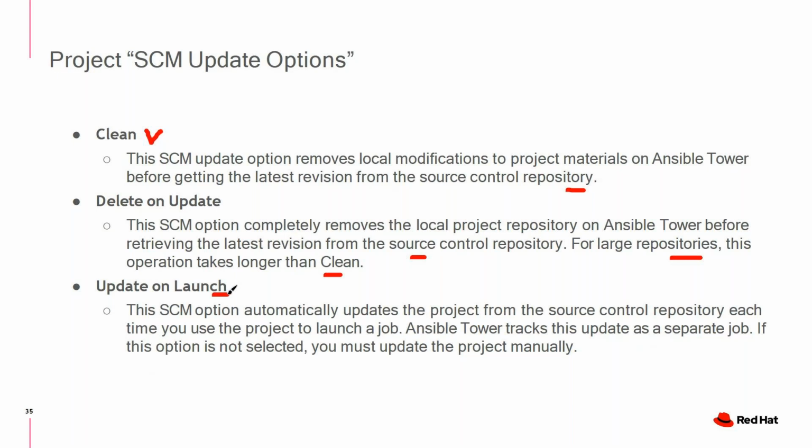Update revision on launch. This SCM option automatically updates the project from the source code repository each time you use a project to launch a job. Ansible Tower tracks this update as a separate job. If this option is not selected, you must update the project manually.